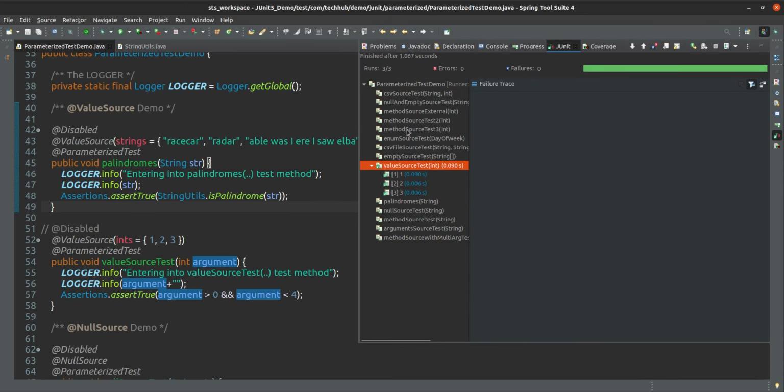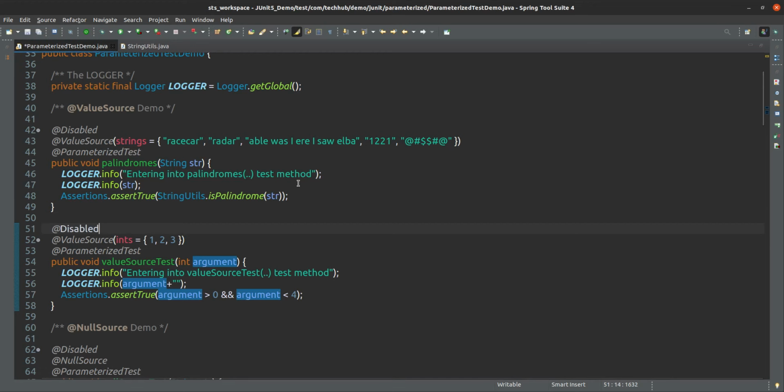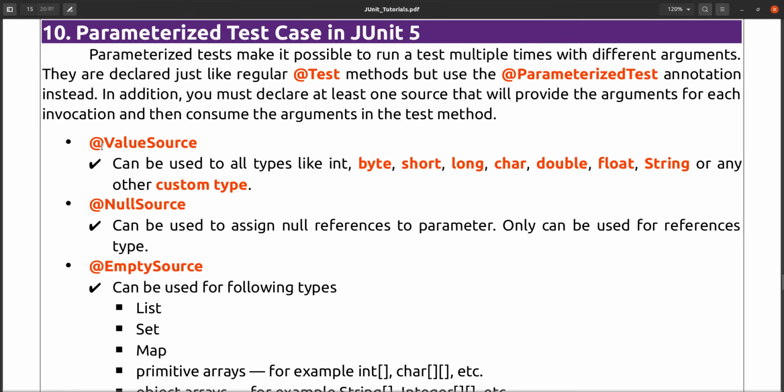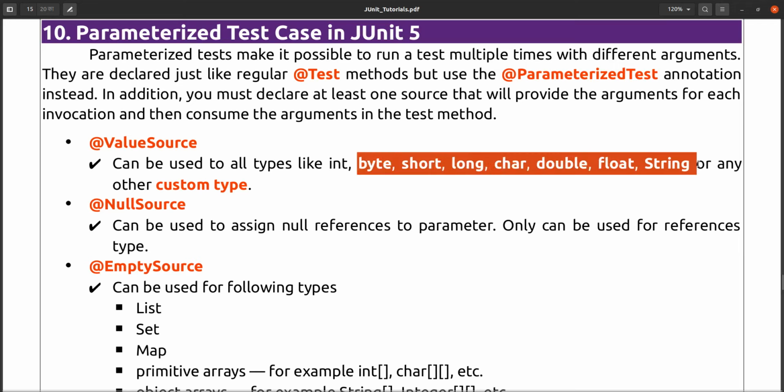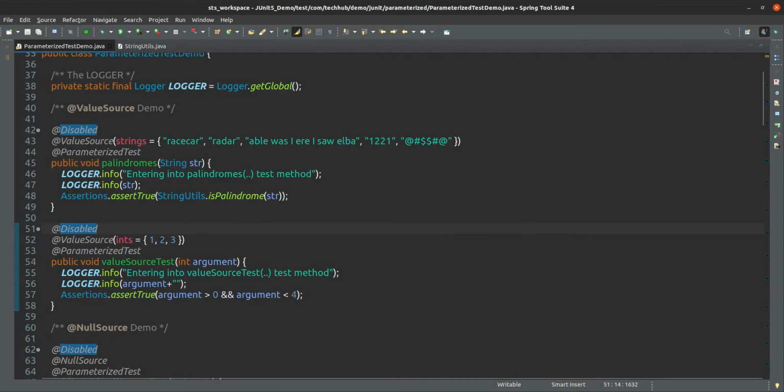The remaining test case is shown here but is not executing; it is skipped. Okay, so these 3 are fine. So in this way we can use value source. You can use value source for any type. Currently we have checked for string, and int is not there. Byte, short, long, or anything. Maybe we have skipped some of the types, but for all types you can use value source. Okay, next one is null source.